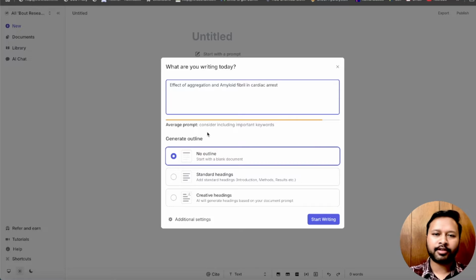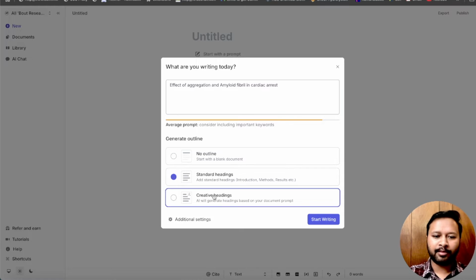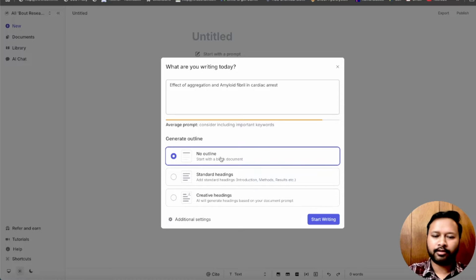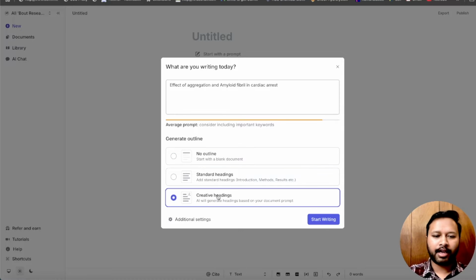This also suggests how I can make this prompt better. It says to consider including important keywords, so I have tried to include some, but I think that will be enough. Now I can use these 3 points, whether I want some creative headings out of it, or some standard headings, or without any outline. I will prefer creative headings, because right now I am completely blank. I just want to see what creative things can be included here, and I will say start writing.